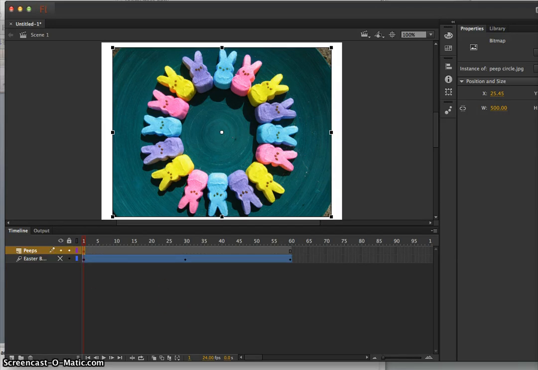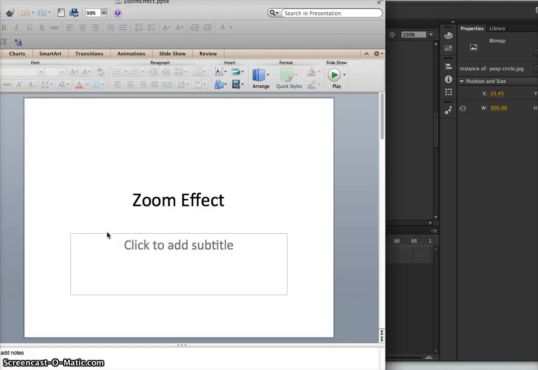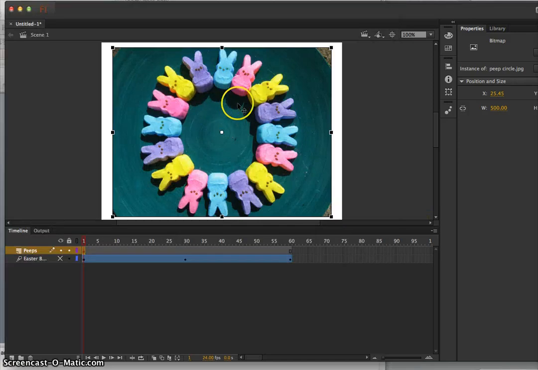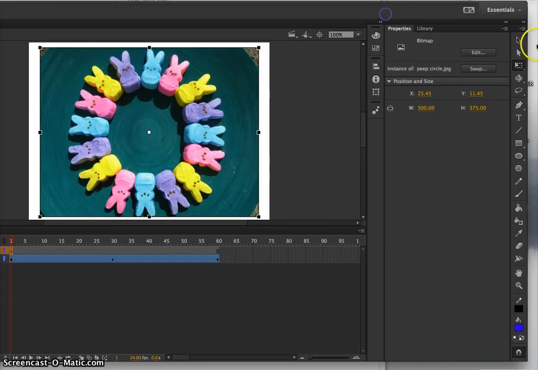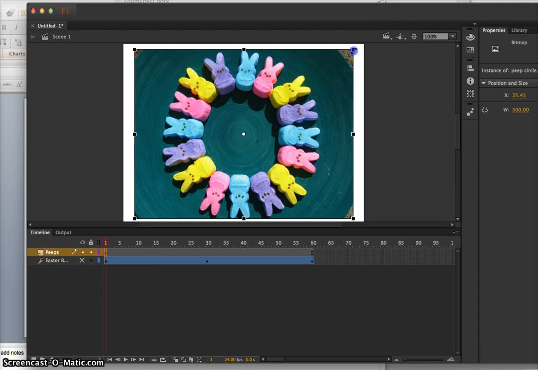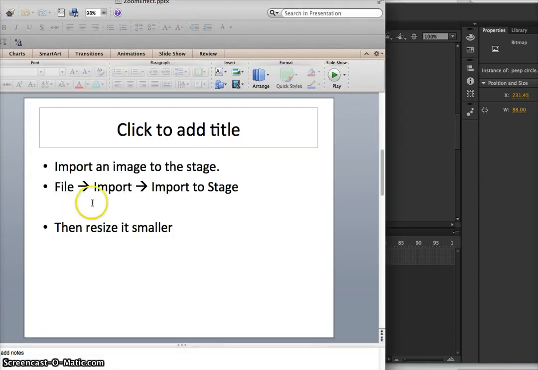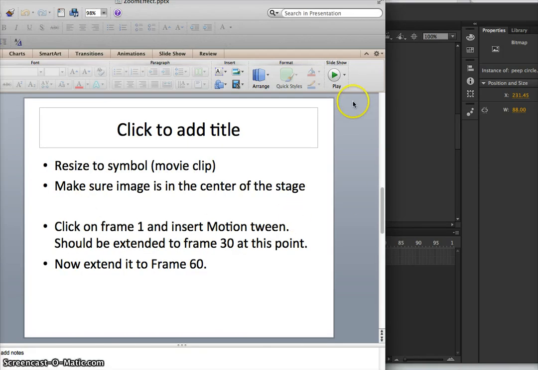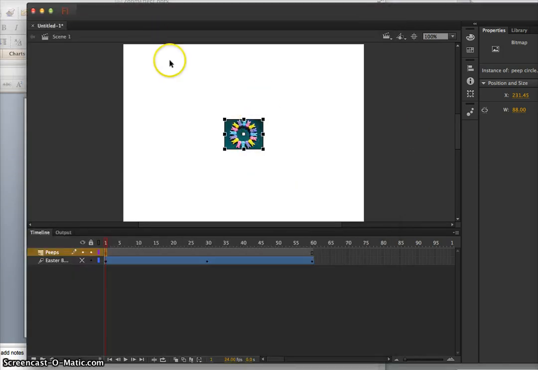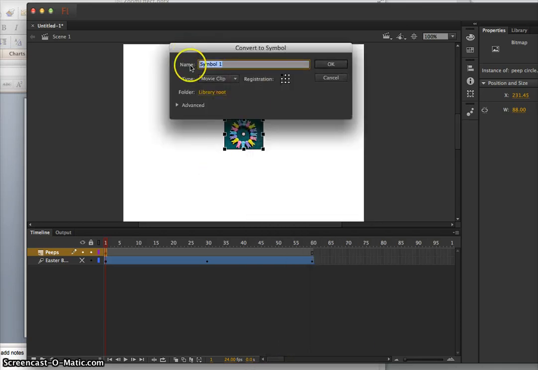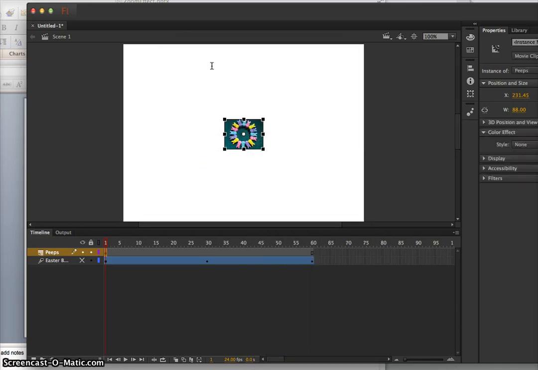Okay, so we imported it to stage, right? So let's go back. Make your life easier here. File, import to stage. Okay, we're going to resize it smaller. Again we click our free transform tool, which is right here. I'm going to make it smaller. I'm going to start it real small. I'm going to make it a symbol. Right click, convert to symbol. Keep it a movie clip. I'm going to call it Peeps.